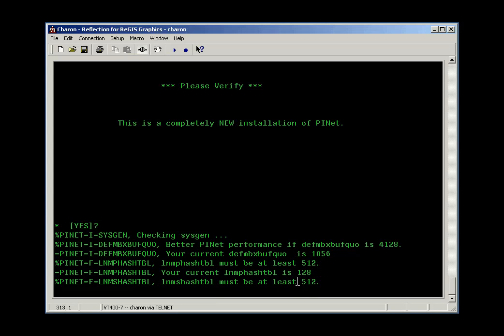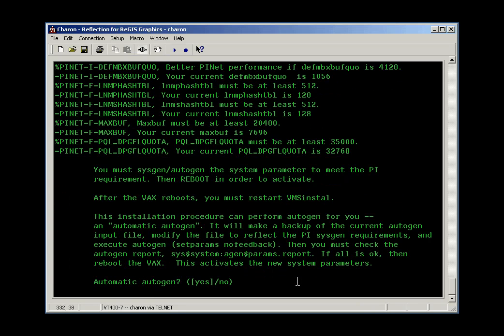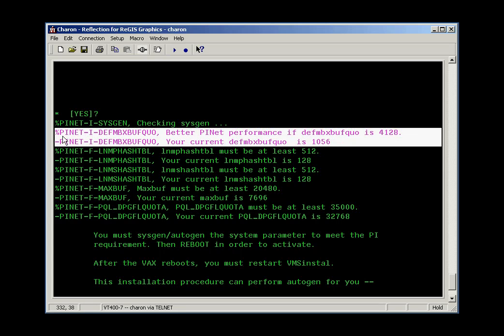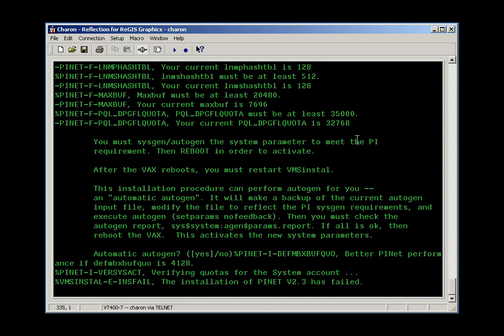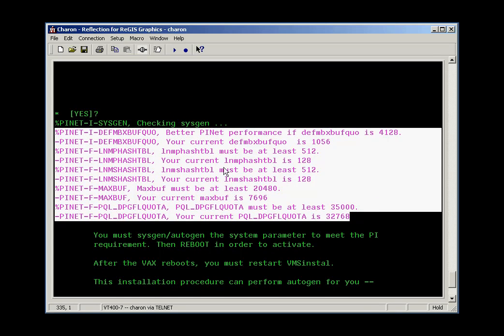So we put this extra question up to make sure that we don't accidentally proceed. Then we check system quotas, and we see here that I've got some issues. Let me scroll back up here a moment. Some of these information messages come out as what I'll call warning or status information. The I items aren't fatal, they aren't required, but they're recommended. The error messages that come out here with F are required, and so this will have to be fixed before we can continue.